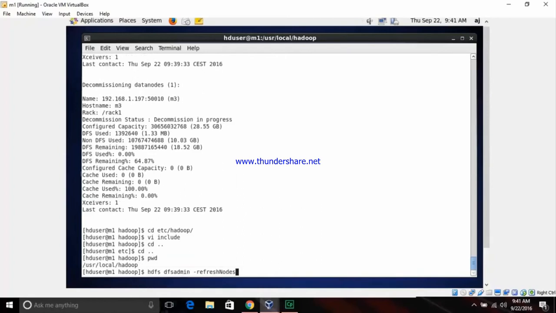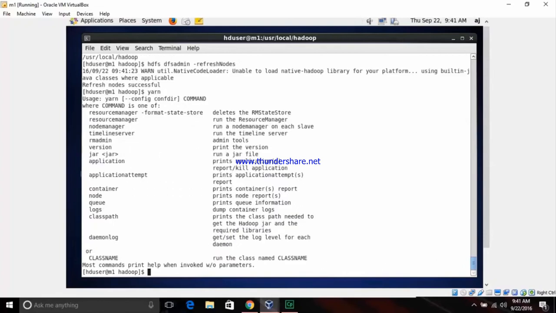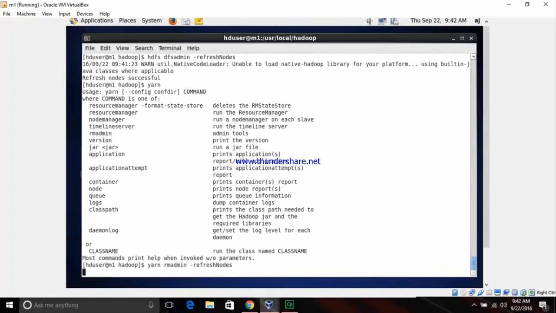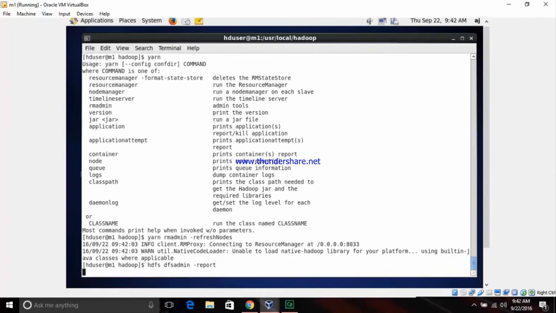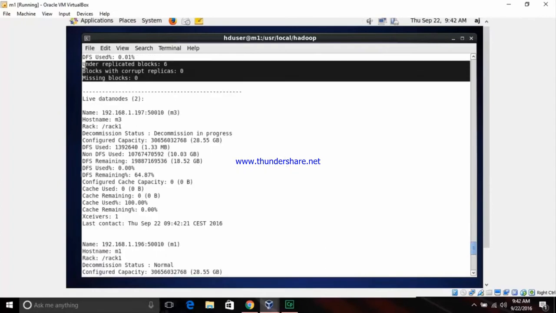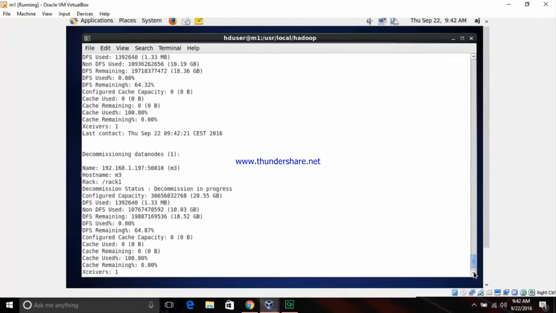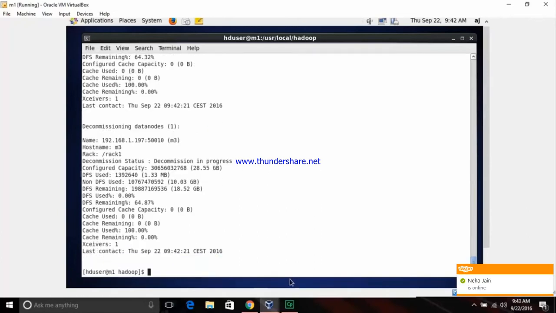Type hdfs dfsadmin refresh nodes. Type yarn rmadmin refresh nodes. Type hdfs dfsadmin-report. It shows that 6 blocks are under-replicated. Communicating with the name node will not suffice.